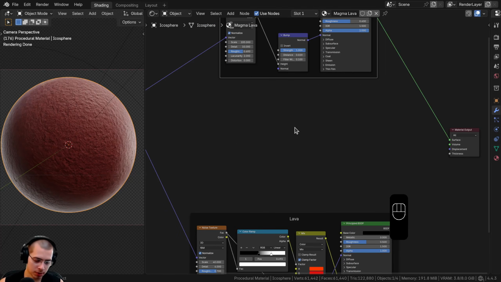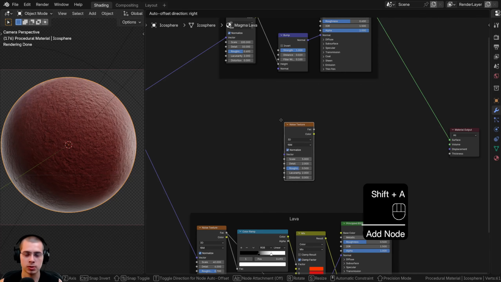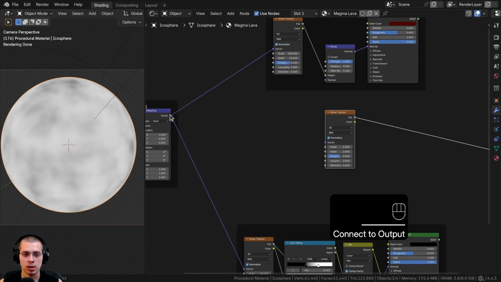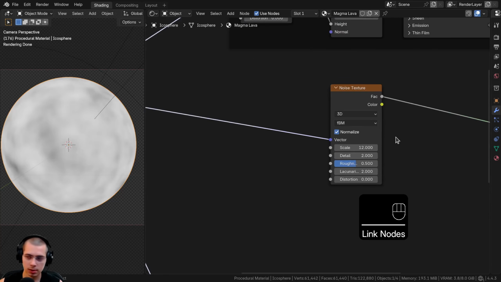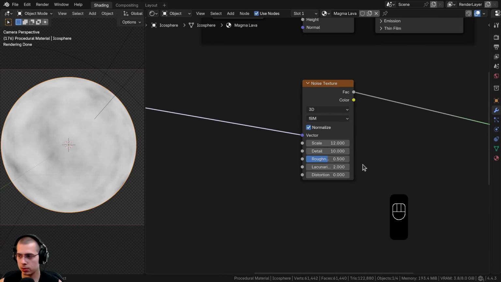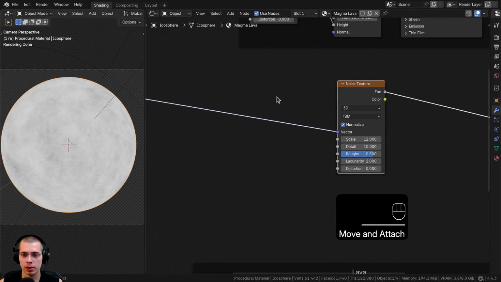So to do this, I'm going to search for another noise texture, and let's just preview the noise texture. We can also add the vector into the vector of the noise, and I'll change the settings. So I'll turn the scale to 12, the detail to 10, and the roughness up to a 0.8, so it's pretty detailed. And now what I want to do is distort the noise texture.